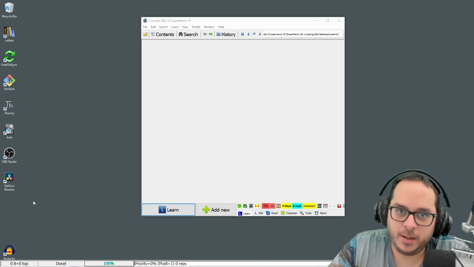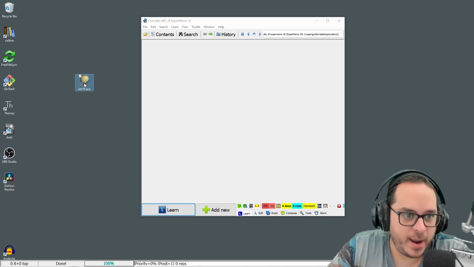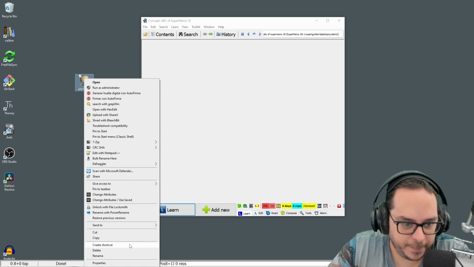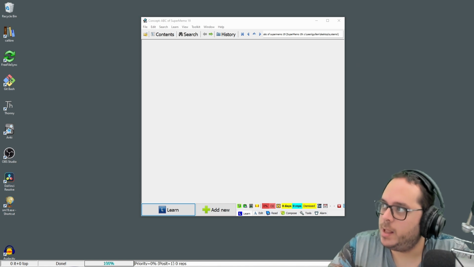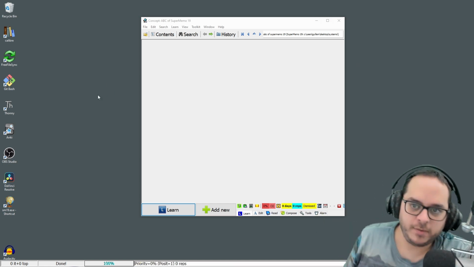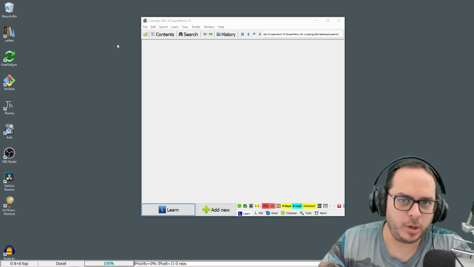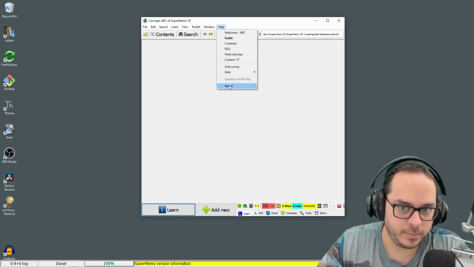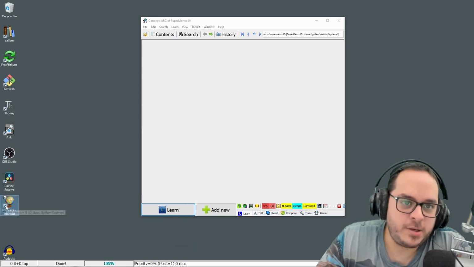So at the end of the day, it has the same effect as if I create a shortcut in the menu. Here you go. Now I have Supermemo on my desktop because I'm using multiple versions for my convenience. That's not my genuine Supermemo version because I'm running on a slightly older version, the 19.03. So at the end of the day, it's convenience.